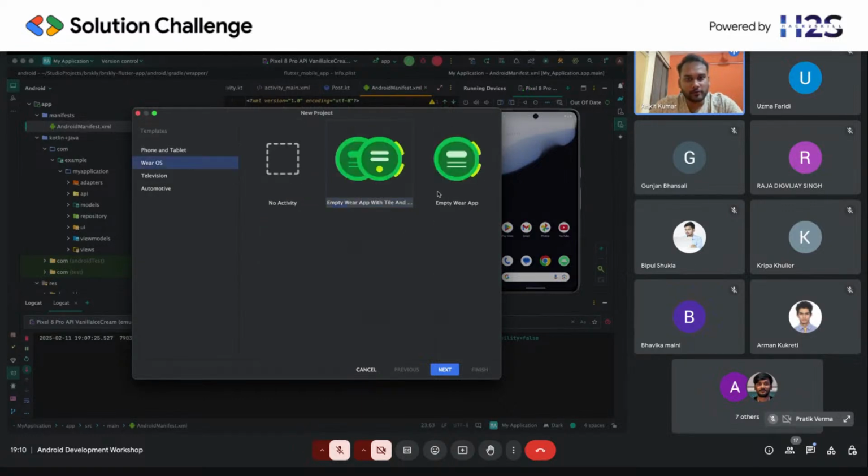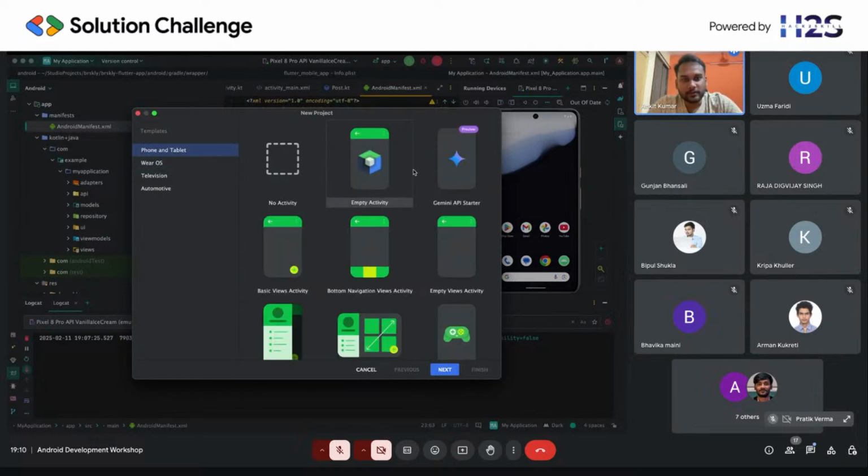So Wear OS means watch OS. So you can create apps for watch OS as well. That is completely different from the Android apps that you build for phones. So you can use this as well. So let's say we are using phone and tablet, and I click on empty activity.